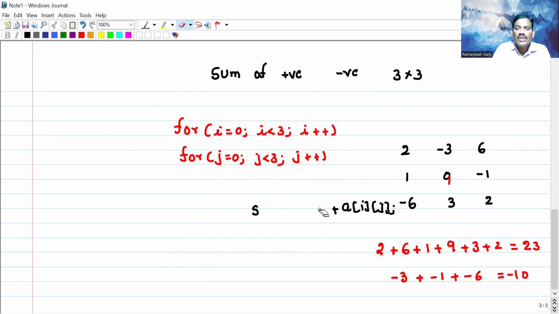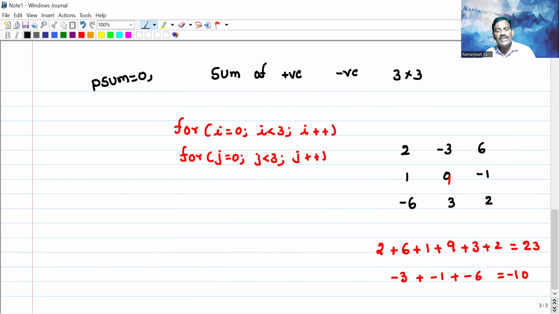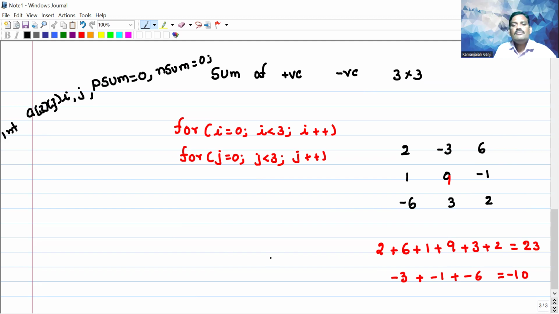What to do? We have to find the sum of positive numbers and the sum of negative numbers. What we require, you have to take two variables in the variable declaration along with a of 3, 3, I comma j. P sum is equal to 0, n sum is equal to 0. I, j, a of 3, 3, these are integer variables.